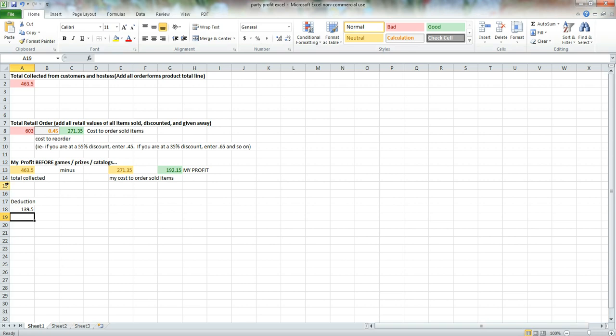Excel is a foreign language to me. But my deduction for tax write-off purposes would be $139.50, which of course is always really great for you come the end of the year when you're doing your tax write-offs. And the reason why is because you could have sold all $603 of that. You could have sold every single penny of that. However, you didn't. You gave some of it away, and that is how much you gave away in product.